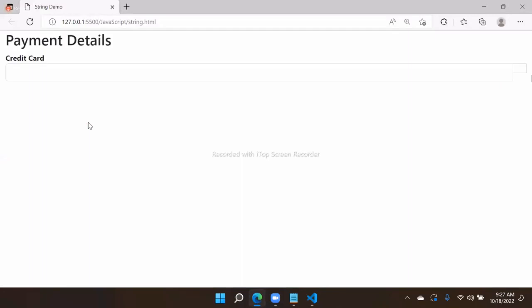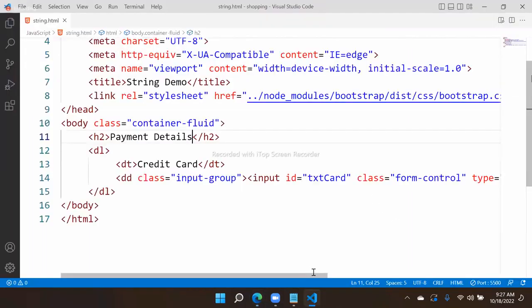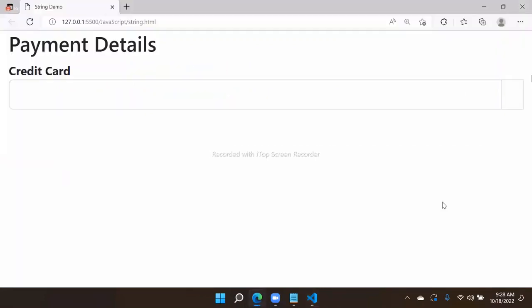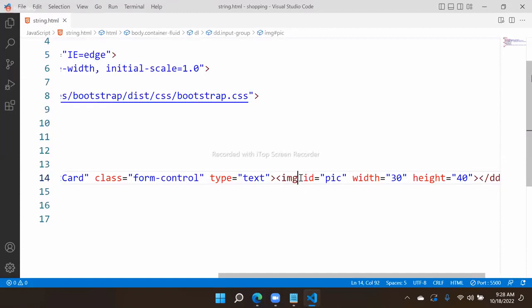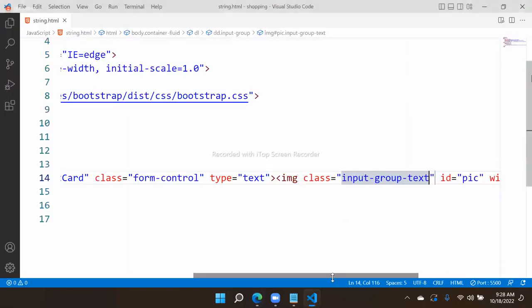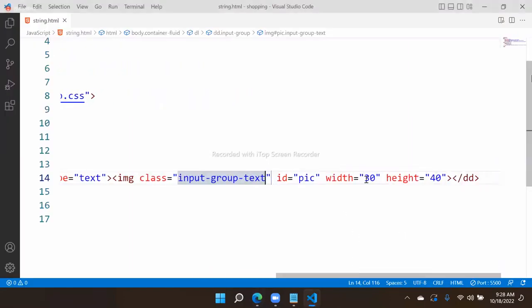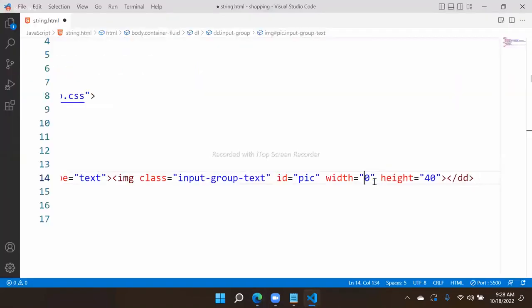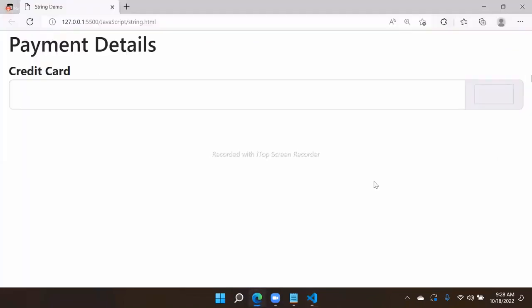Now this is card here, and here height I gave as 40. For this, we will put a class, input-group-text. It will apply like this. So here the width is some 100. 80 is enough. Fine. Now here the user has to enter the card number.